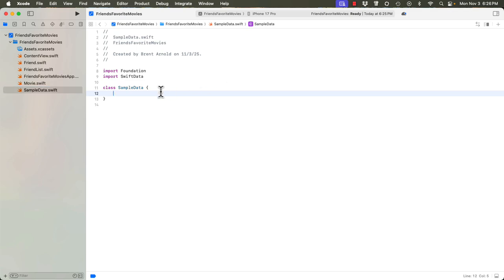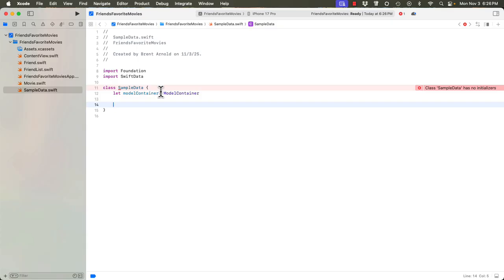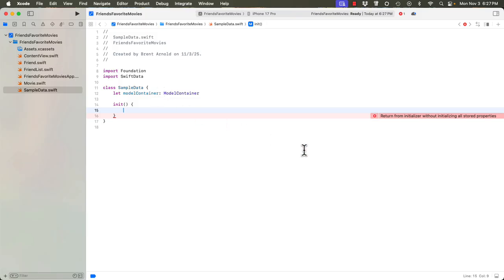Let's start by creating a constant. We'll say let modelContainer, and it'll be of type ModelContainer. We're going to create our own initializer method. So instead of doing the autocomplete, just go ahead and type init and then open and closing parentheses and then open and closing curly brace. Rather than passing in the data for the model container, we're actually going to create it inside our init function, and we want to do that so that outside of this class, nothing else has to worry about how this is created. So it's all done internally.